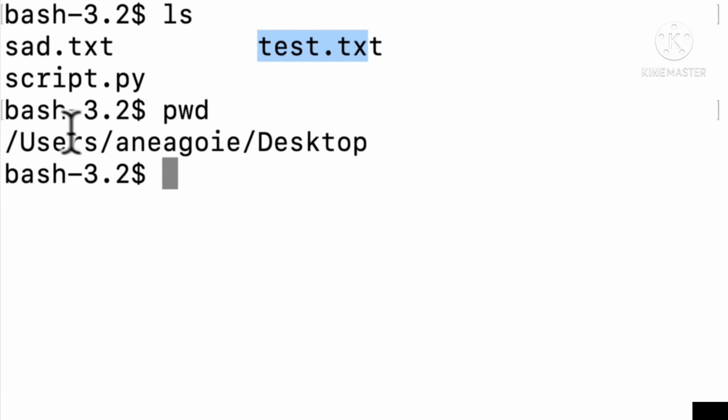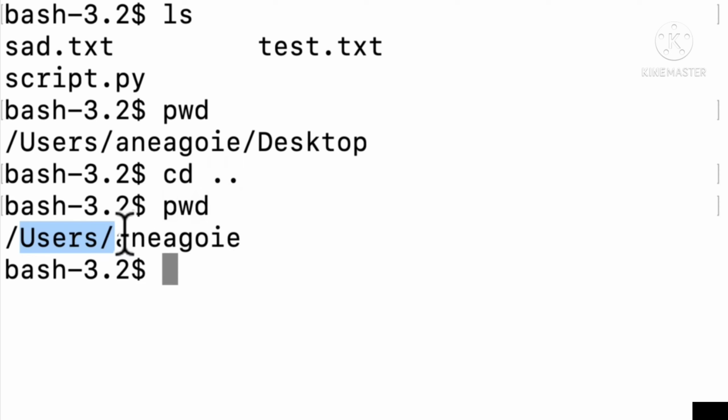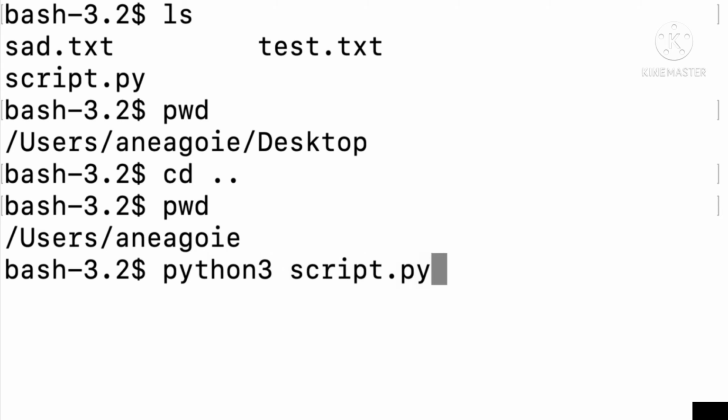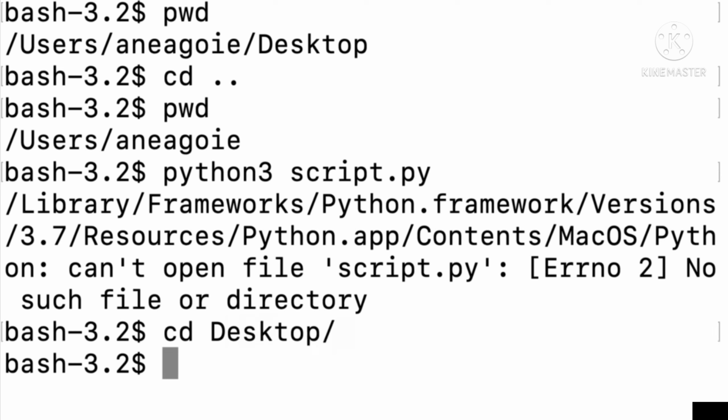But what happens if this wasn't the case? We can actually jump back a directory by saying cd ... So if we go back, my present working directory is now user anagoy. So I'm not on the desktop anymore. So if I try and run Python 3 and then say script.py, well, can't find the file, right? So let's go back to desktop and try to figure out this problem.